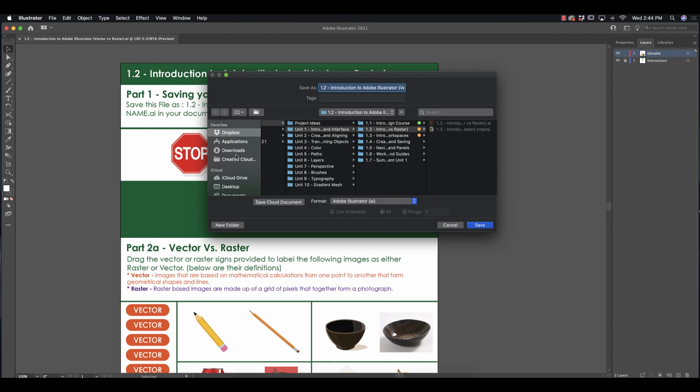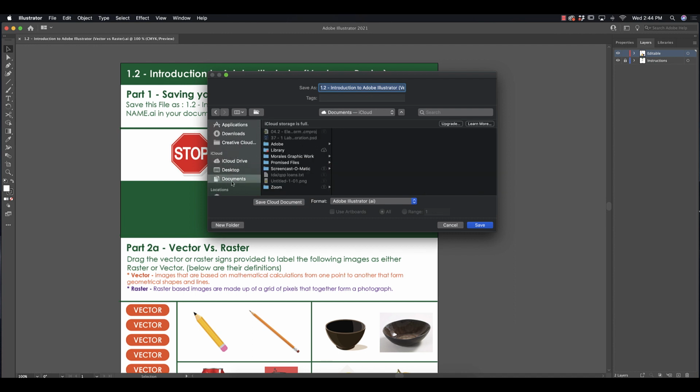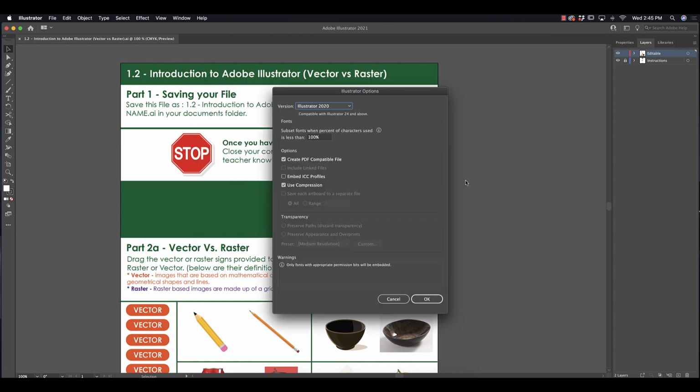And then you're going to find that folder you made in your document. So here on the left, I'm going to find my Documents tab. I'm going to find Morales Graphic Work. And oftentimes what I do is I put my name at the end of my file. Right before that .ai, I'll just put my last name or my nickname, and then I'll hit Save. This will pop up. All you have to do is press OK.